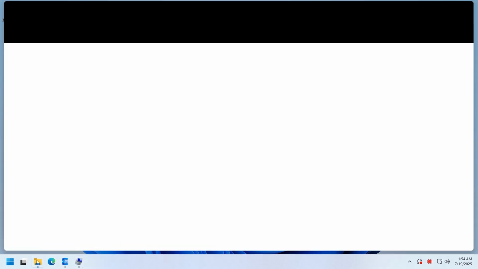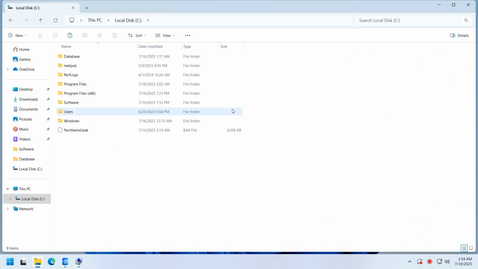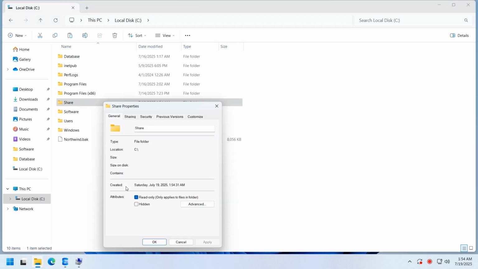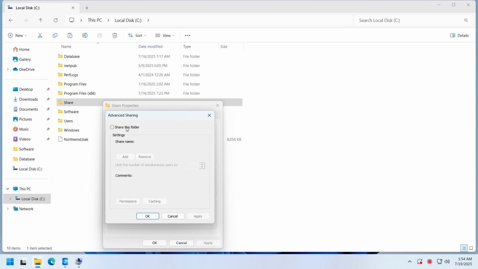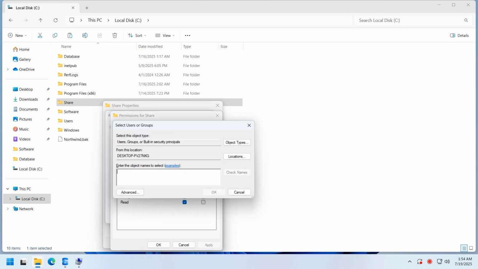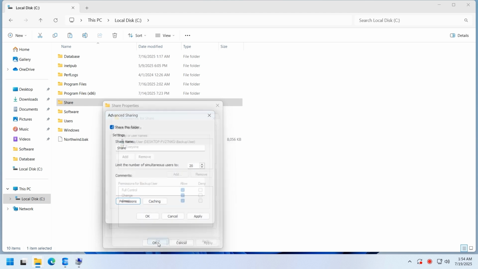Now, let's create a share folder. In the Sharing tab, click Advanced Sharing. Then click Permissions. Add the backup user to the list. Make sure it is in full control.